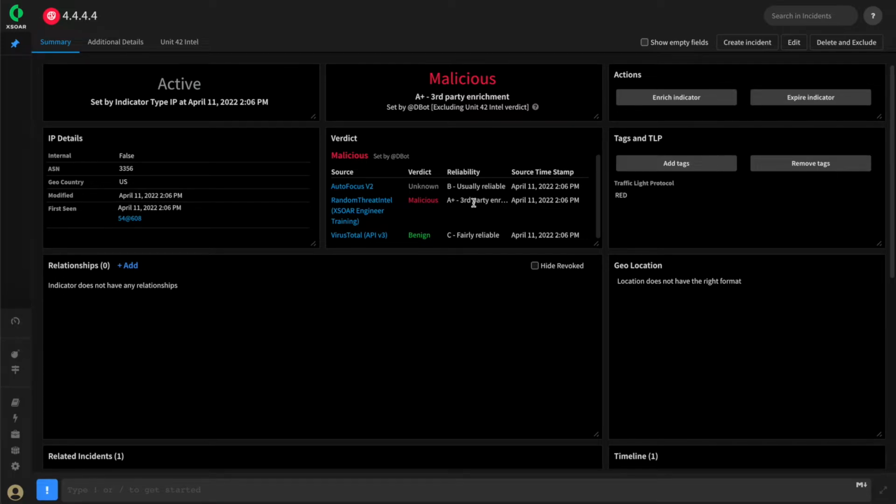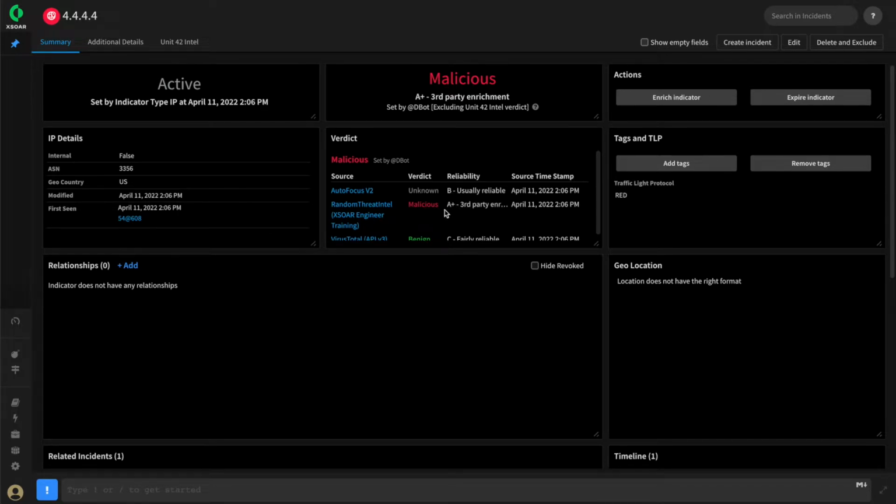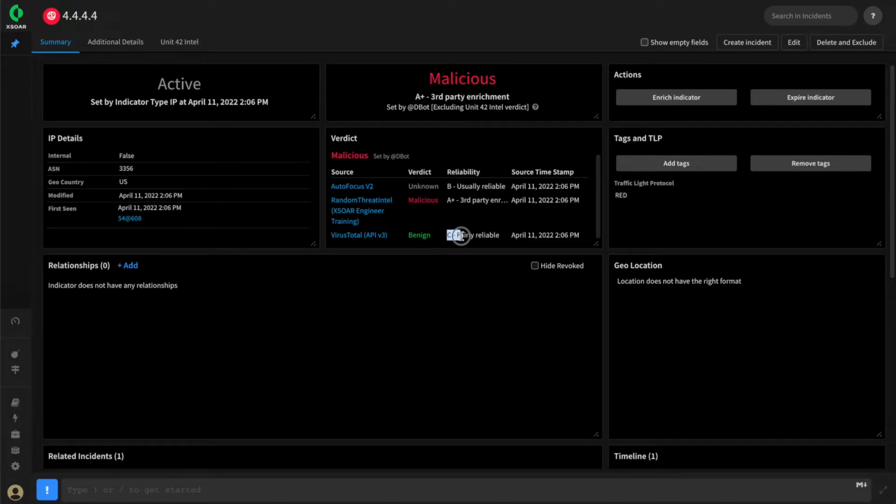This happened due to the reliability setting on this integration. Reviewing our verdicts, you can see that the reliability for our random threat intelligence integration is currently set to A+, while our VirusTotal is set to C and autofocus is B. The reliability on the integration instance is what can ultimately determine the verdict. In this case, because random threat intel was set to a higher reliability, then its malicious verdict won out.